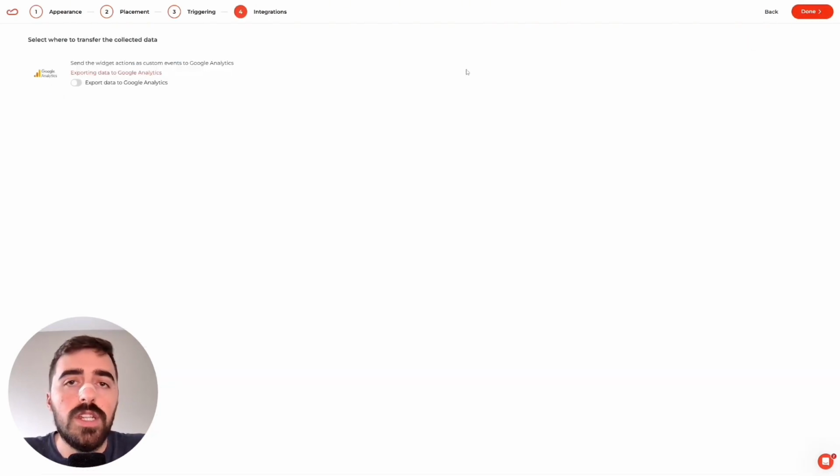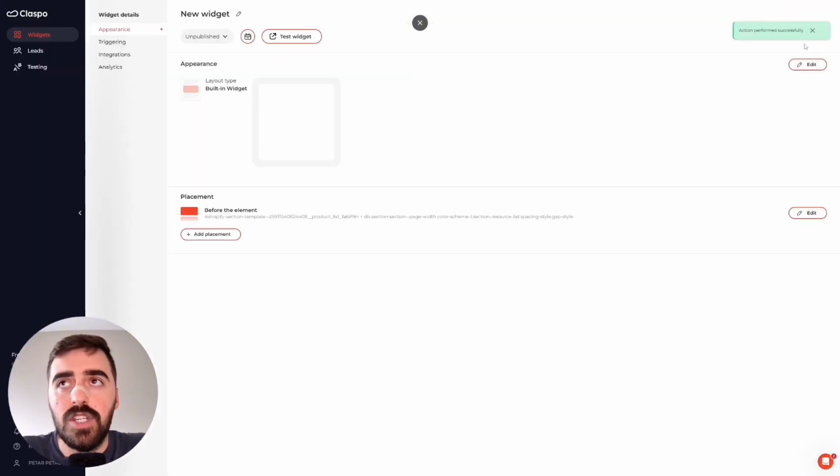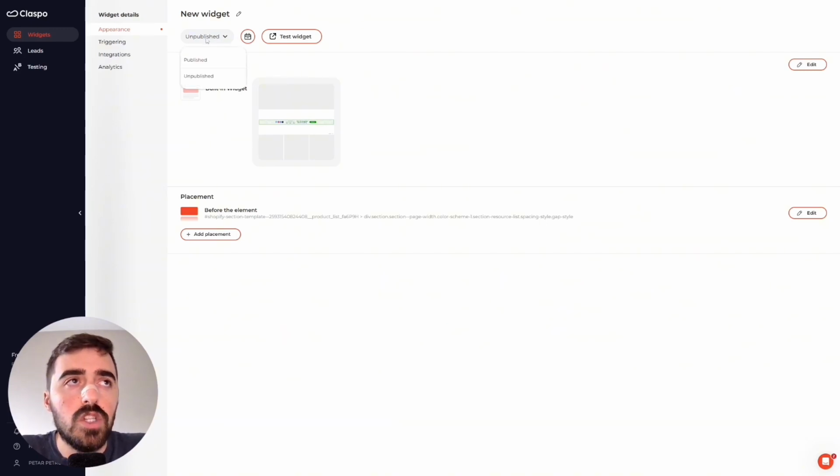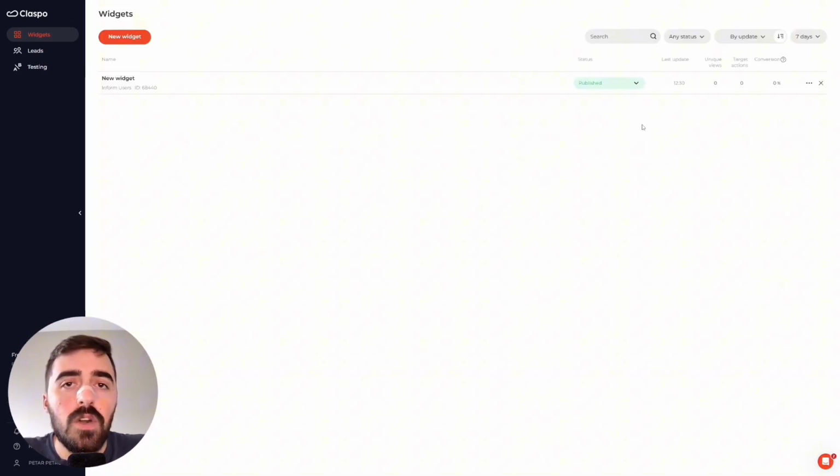I'm also not interested in exporting any of my data to Google Analytics, so I'm going to go ahead and skip this section as well. And once you've clicked on done, you're almost ready to go. From here, what I want to do is go ahead and click on unpublished in the top left corner of the screen, and then simply change this to published, and go ahead and click on save. And just like that, your custom countdown section is now live on your Shopify website.